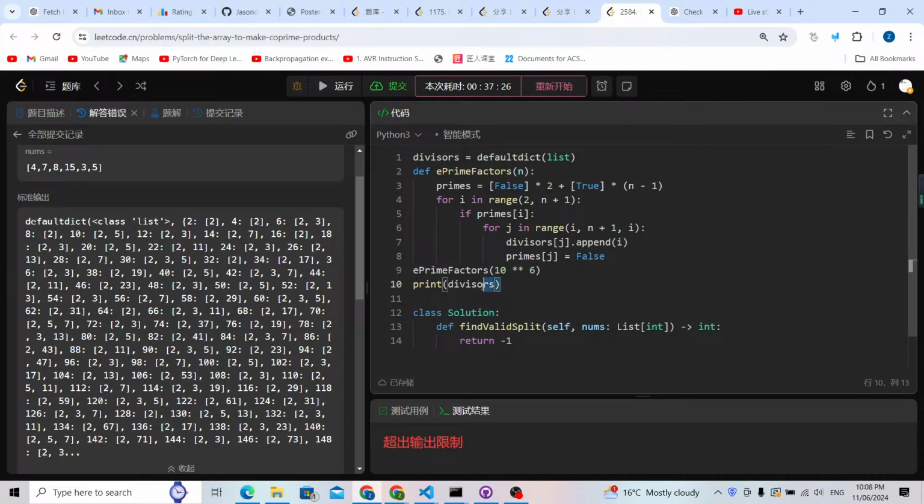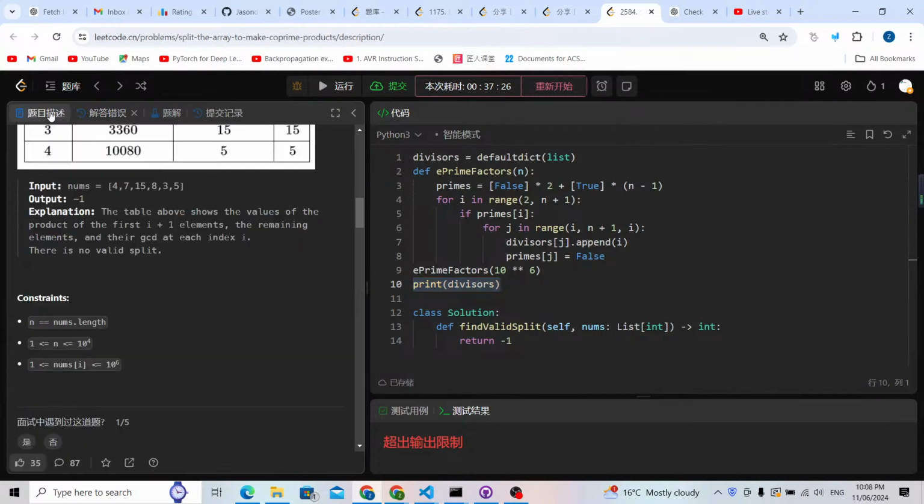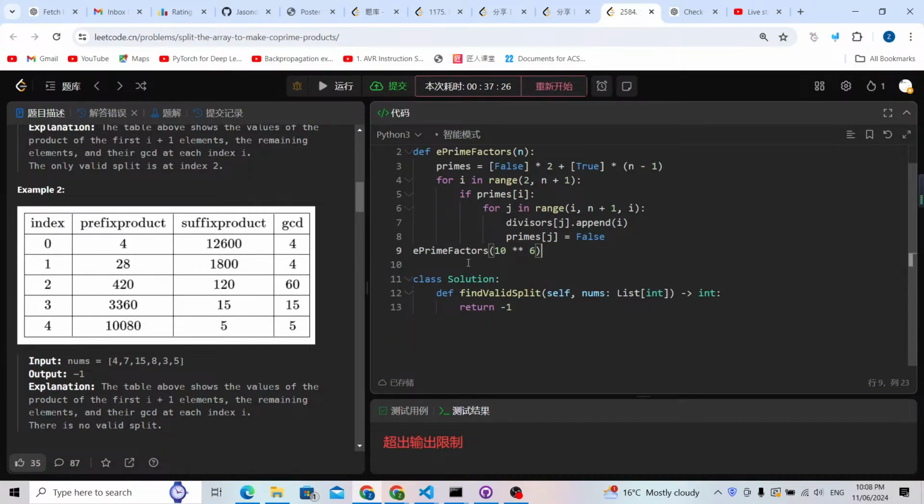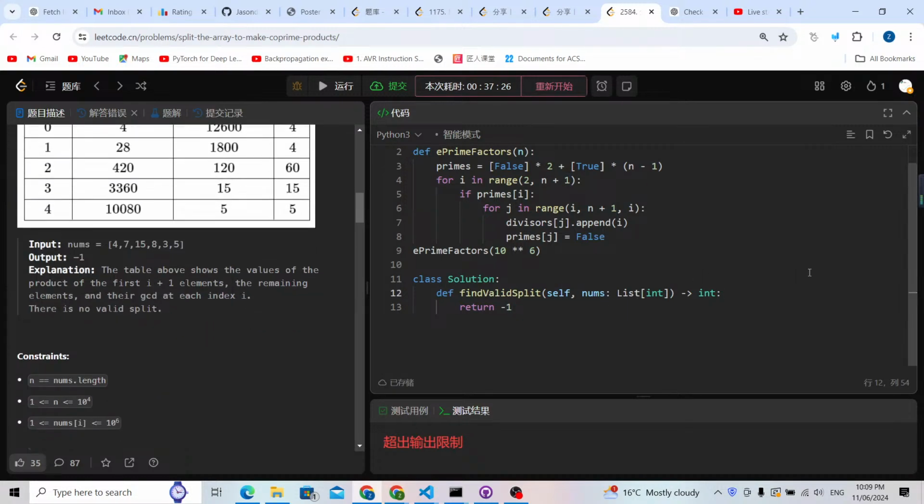Basically, this is the first step. I think I explained it wrong. I said we're going to put all the prime factors inside, but actually it is not. I only put the unique prime factors inside. So this is the first step. If we finish the first step, let's continue. Now we finished the first step, and we get all the prime factors for each of the numbers.